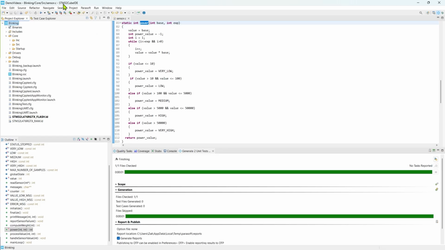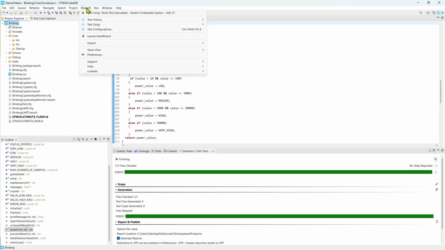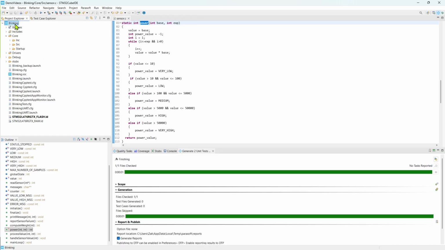So we are in STM32CubeIDE, and in this IDE we simply integrated our plugin. The Parasoft plugin is here, C++test. Okay, so I have a small project, blinking. This is the application source files here.